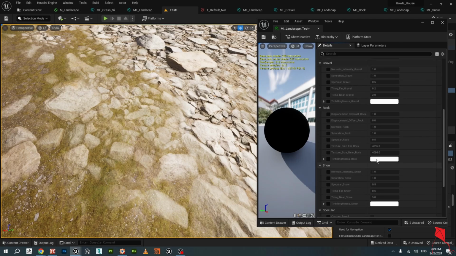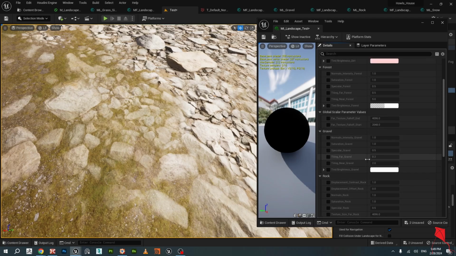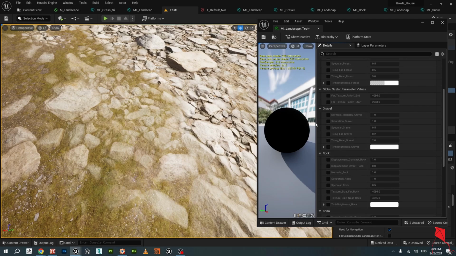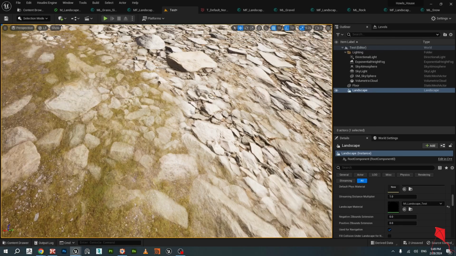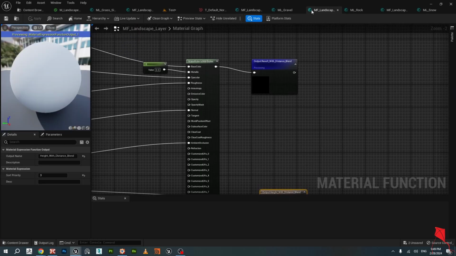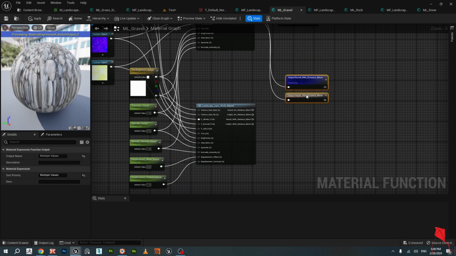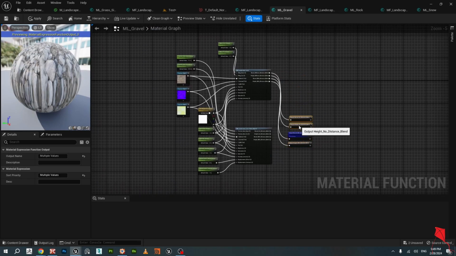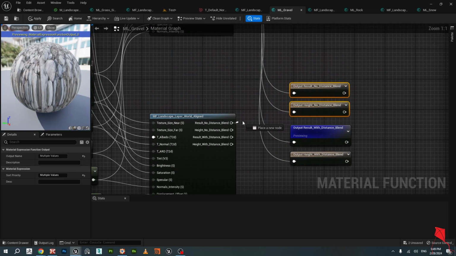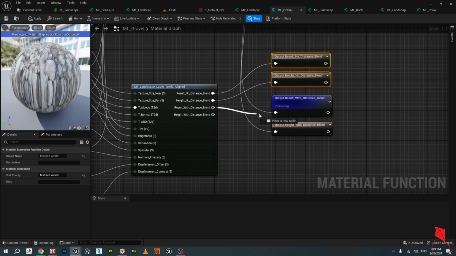No, it's for rock, gravel. I don't have it for gravel. I don't have the displacement for gravel, because I changed the landscape layer that we're using. Let's go back to gravel and use the world aligned node. Well, as you can see, the difference is not that stark. It's very visible on rocks though.